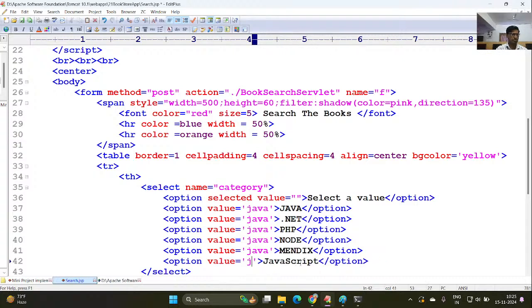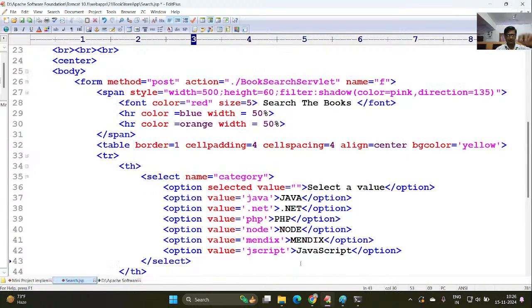JavaScript, okay. And here I will add JScript. Here I will add Mendix. Here I will add Node. Here I will add PHP. Here I will add .NET. And here is Java. Okay, fine.